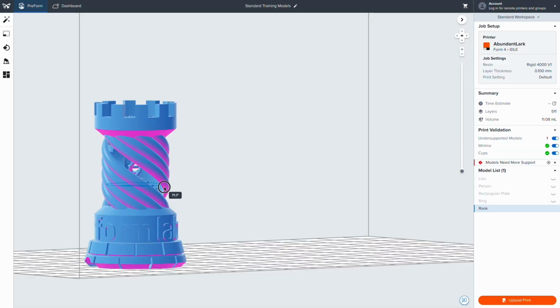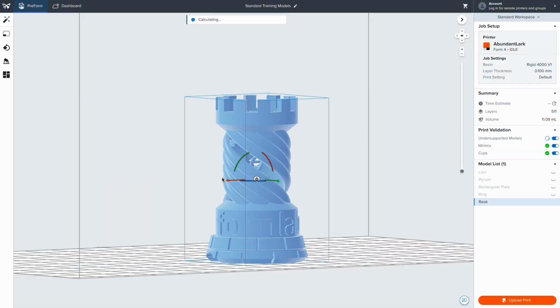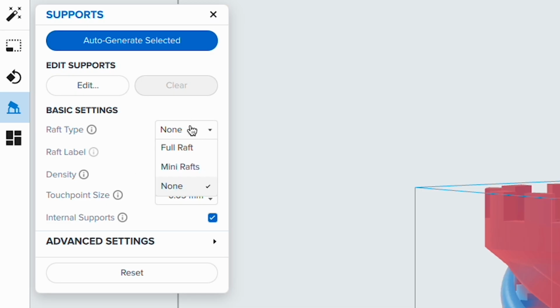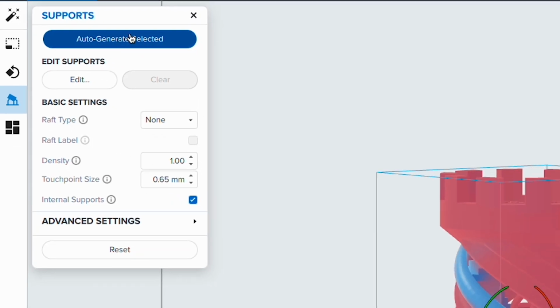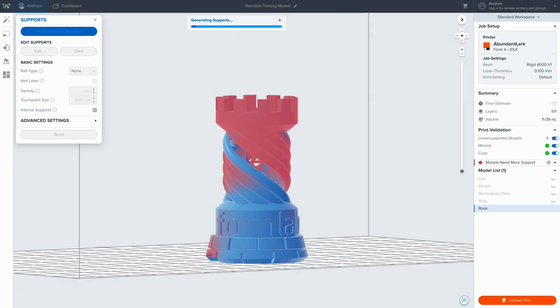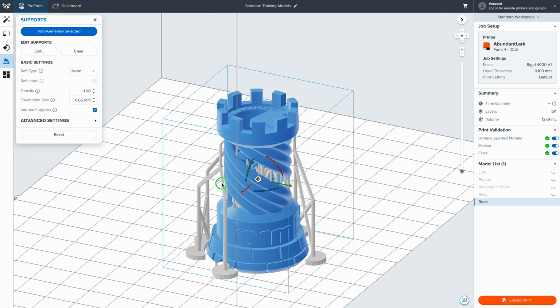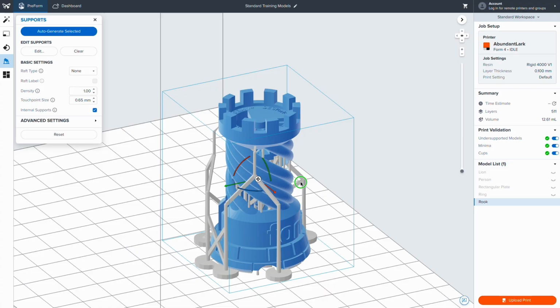If you're using a build platform flex and your model has a large flat surface, you can decide to print directly onto the build platform. For this feature, choose None, and the base of your part will adhere to the build platform. If PreForm still finds that there are areas of your part that may need support, you may see the creation of mini rafts for support structure creation or some internal supports.